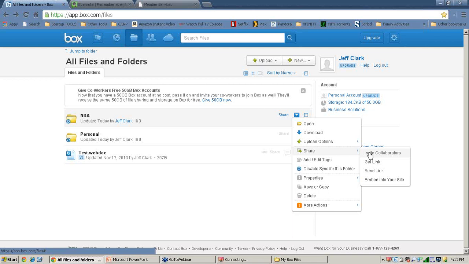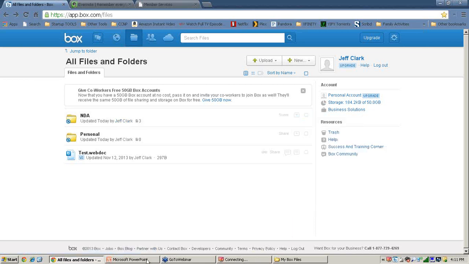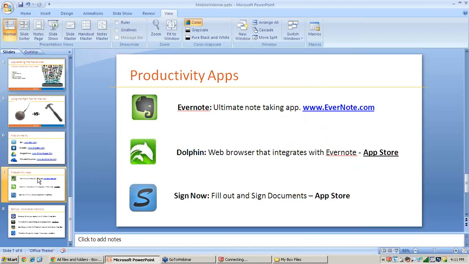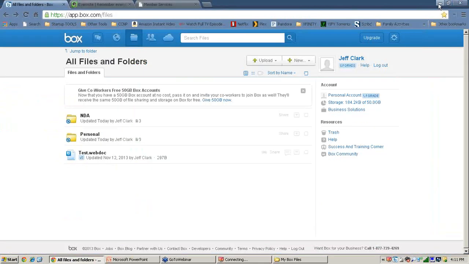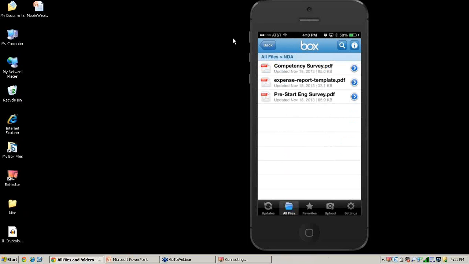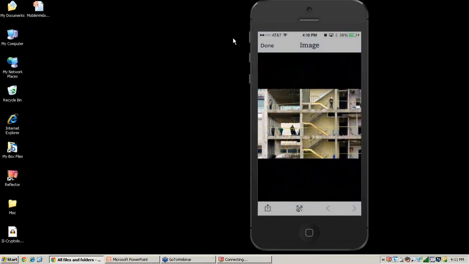They'd sign in with their Box.com credentials, and everything on all devices, computers, smartphones, tablets, will be completely up to date. So that's kind of the files on the fly aspect of this. But what I'm really excited to show you is one of the productivity apps that for me has absolutely been a game changer. It's changed the way that I use my smartphone, and it's an app called Evernote.